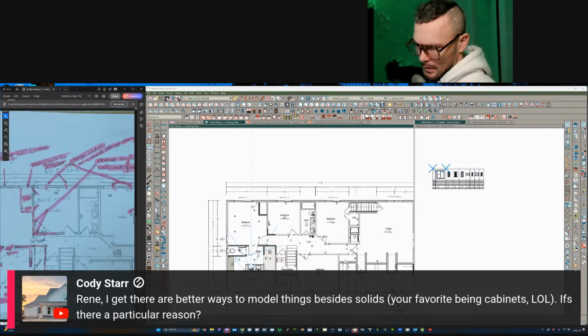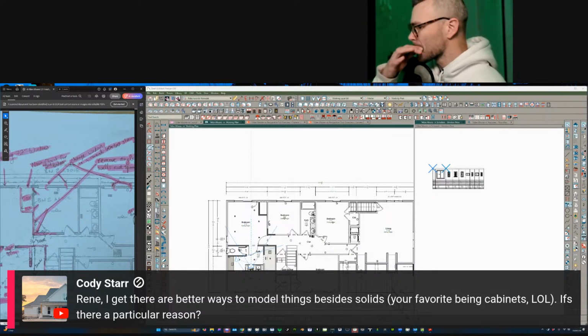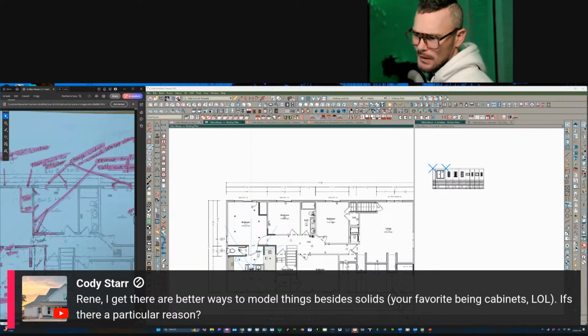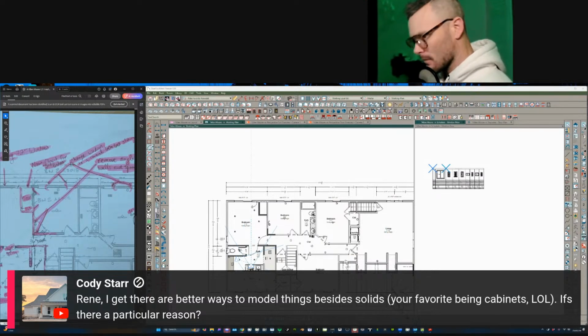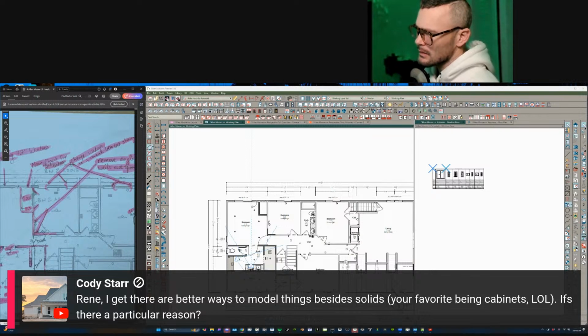What did it say? Renee, I get there are better ways to model things besides solids, your favorite being cabinets. Is there a particular reason? Solids can really slow a plan down. I don't know why. It's been a glitch for a while. Chief doesn't really recognize it, but especially when you have a selected solid, you can slow a plan down.